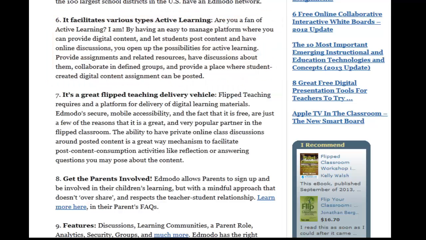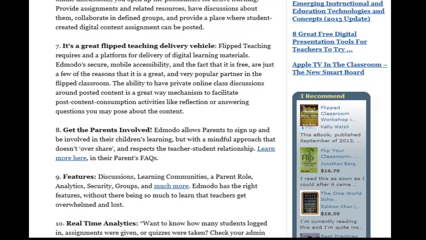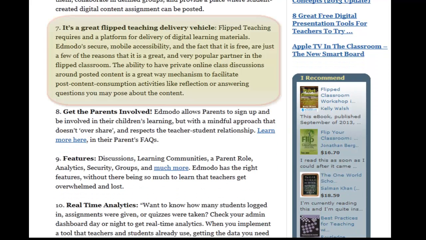Number 7, a great flipped teaching delivery vehicle. So if you're a fan of flipped class or thinking about flipped teaching, one of the essential elements is being able to deliver digital content. And as you can tell from the dialogue and these reasons so far, it's a great platform for delivering digital content. And of course, you've got all these other benefits that make it safe and secure.